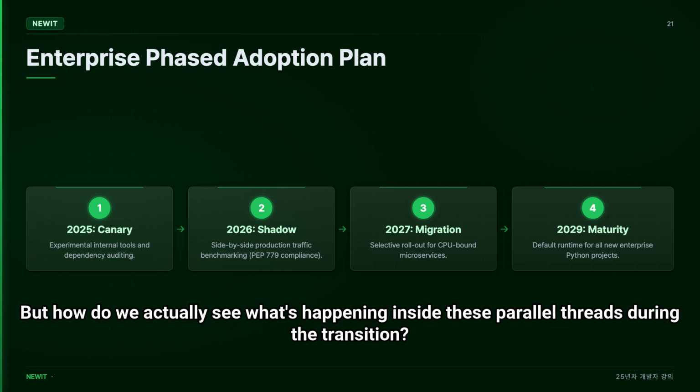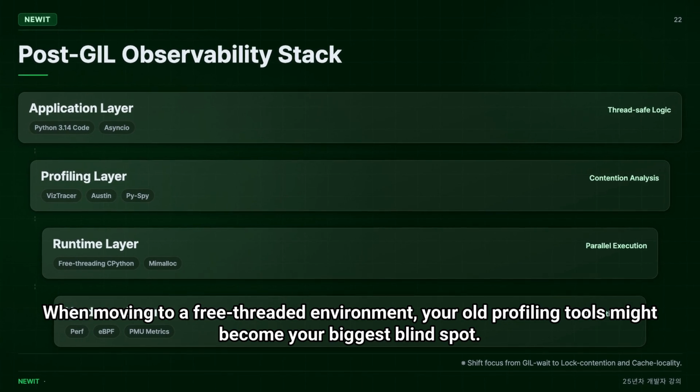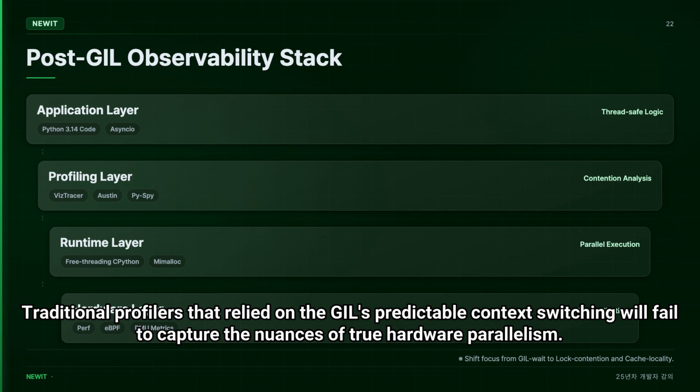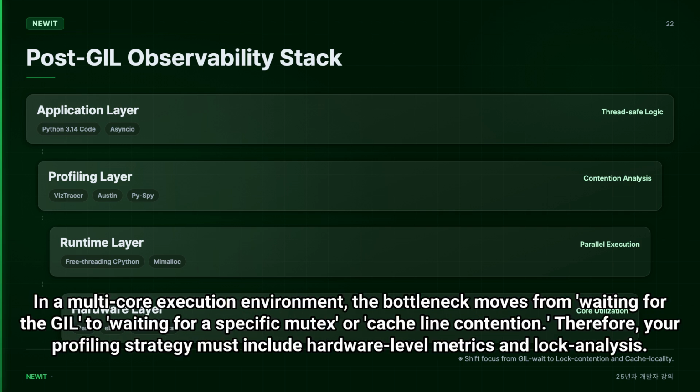But how do we actually see what's happening inside these parallel threads during the transition? Observability is the lighthouse of enterprise architecture. When moving to a free-threaded environment, your old profiling tools might become your biggest blind spot. Traditional profilers that relied on the GIL's predictable context switching will fail to capture the nuances of true hardware parallelism. We must shift our stack to tools like VisTracer, which can visualize thread contention, or Austin, a sampling profiler that provides high-frequency insights with minimal overhead.